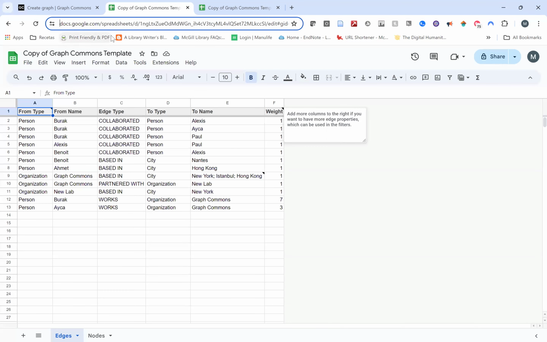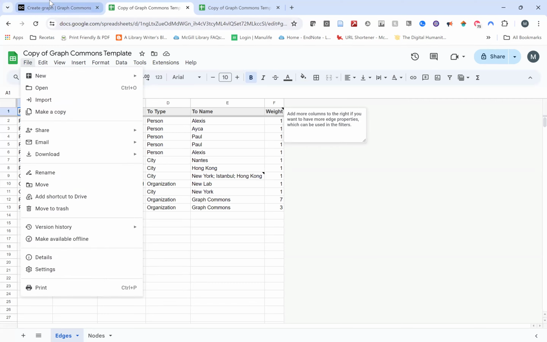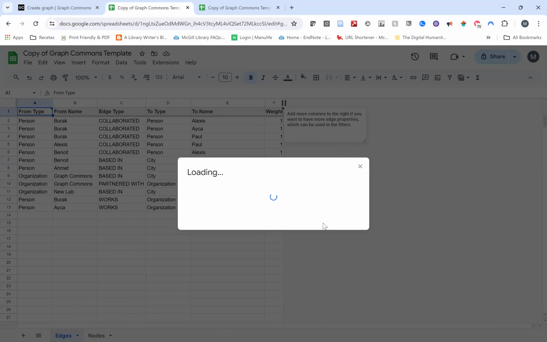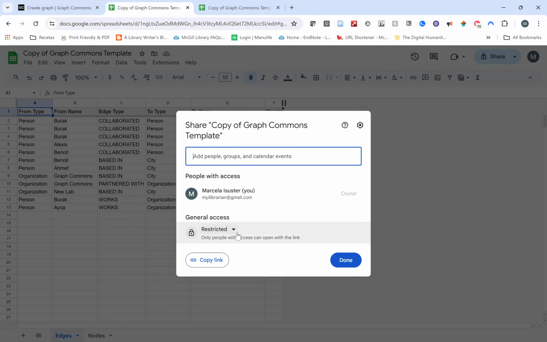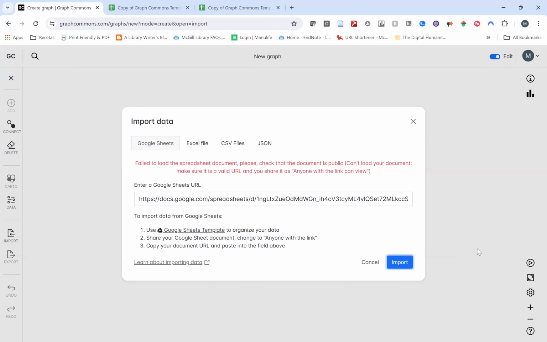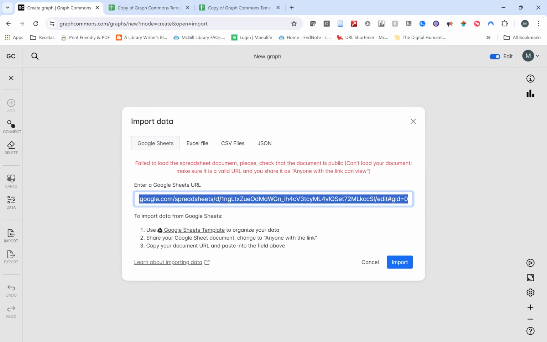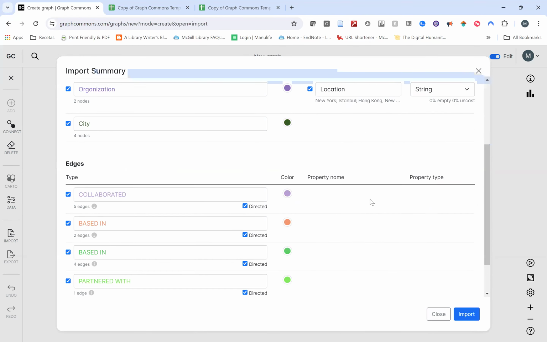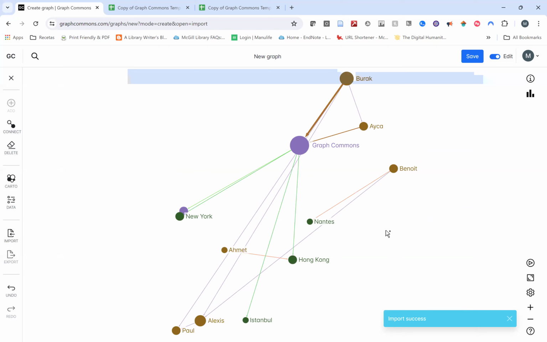Oh, sorry, you have to make it public. That's the one thing I forgot. So you have to go to share, and then make it to anyone with the link. Done. And now we copy and paste it, and then it's going to show up everything, and it's going to create the graph for us.